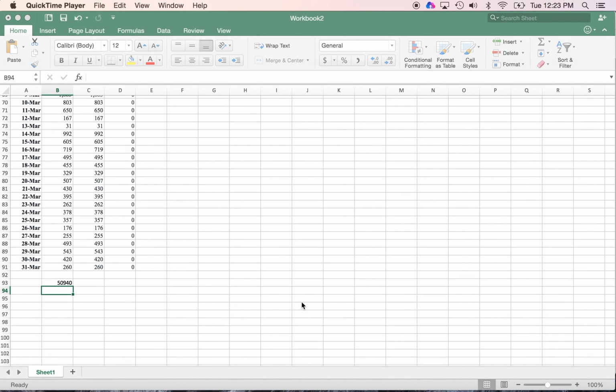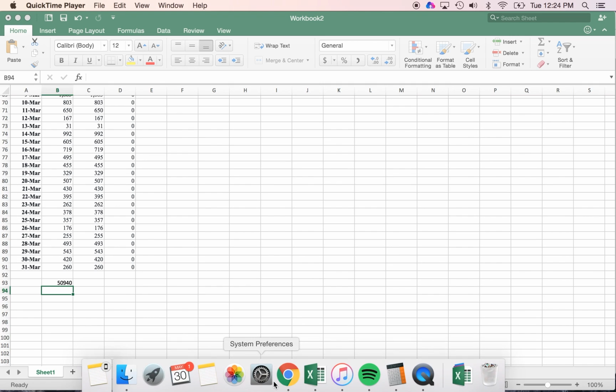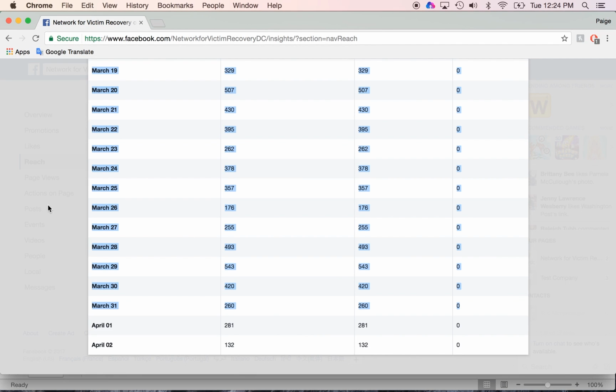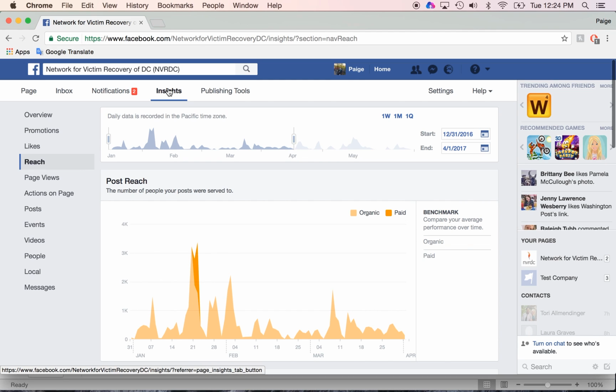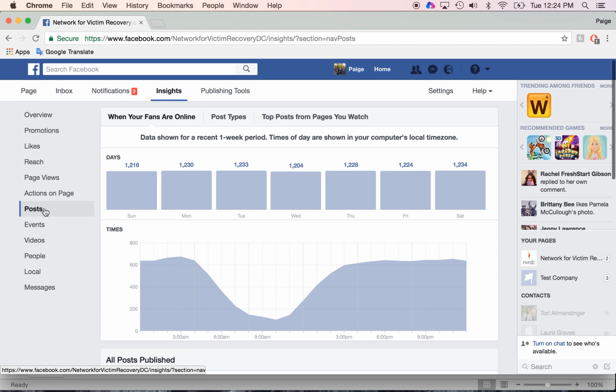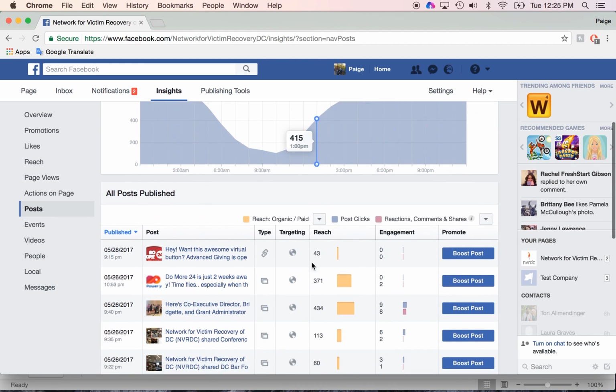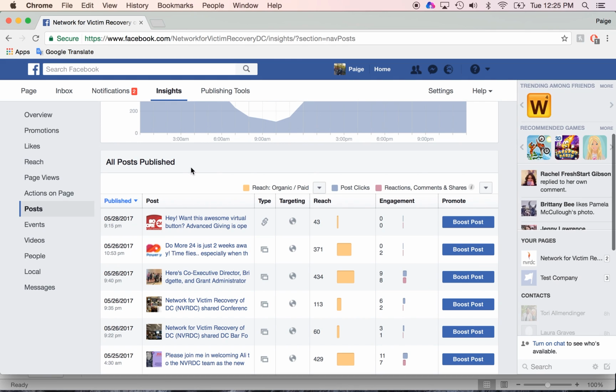The final thing that we're going to look at today is how you determine the Facebook engagement. So we're going to go back to our Facebook page, click off of this chart, and we're going to be back under the Insights tab once again. And on the left-hand side, we're going to choose Posts. When you scroll down on this page, you'll see this chart labeled All Posts Published.